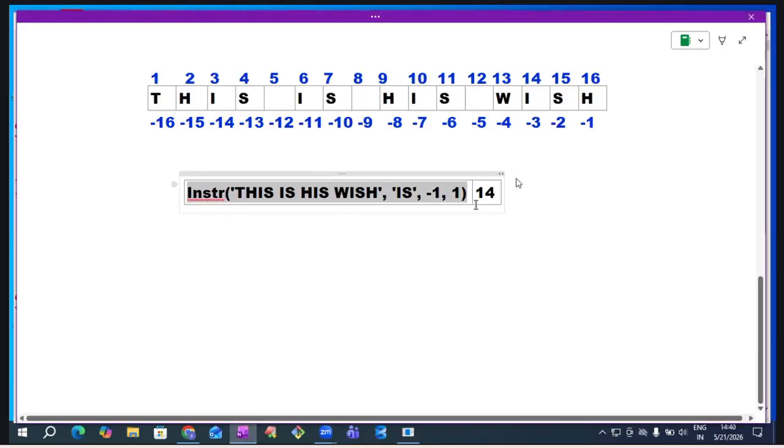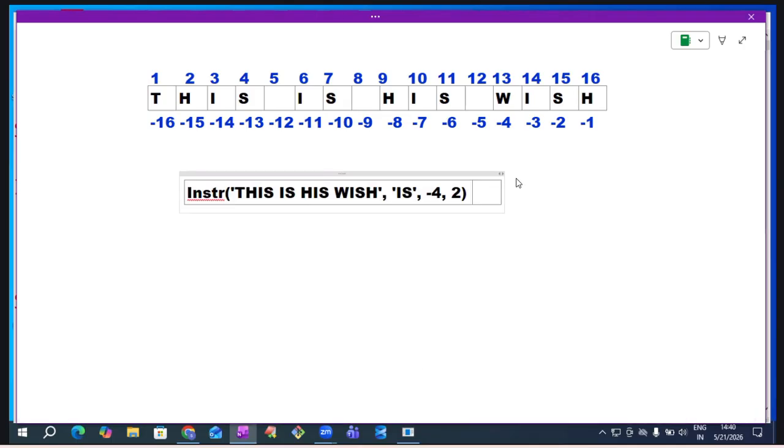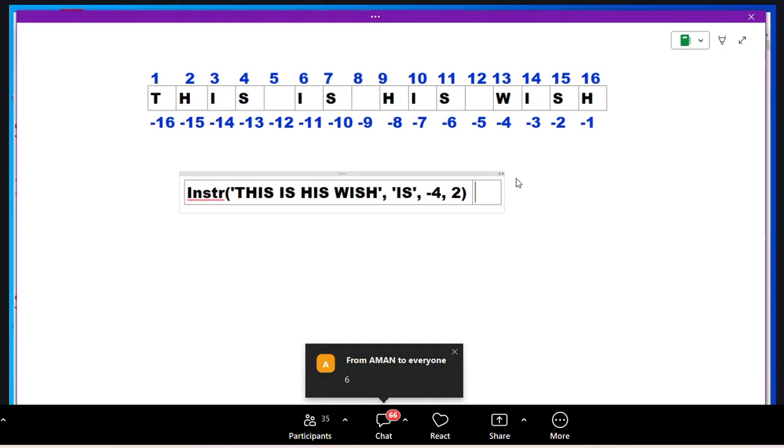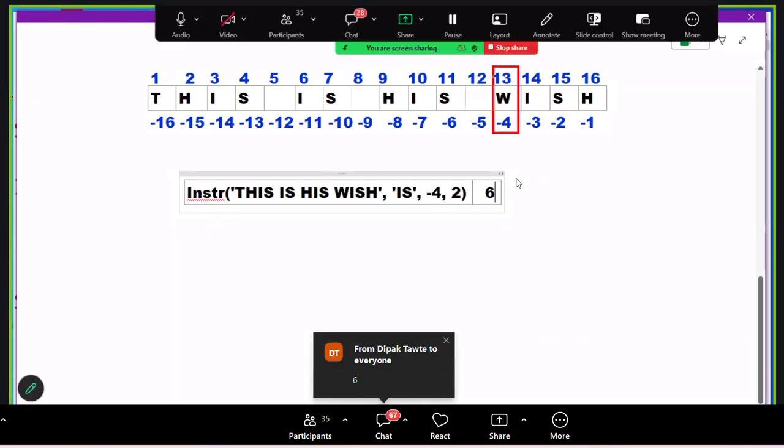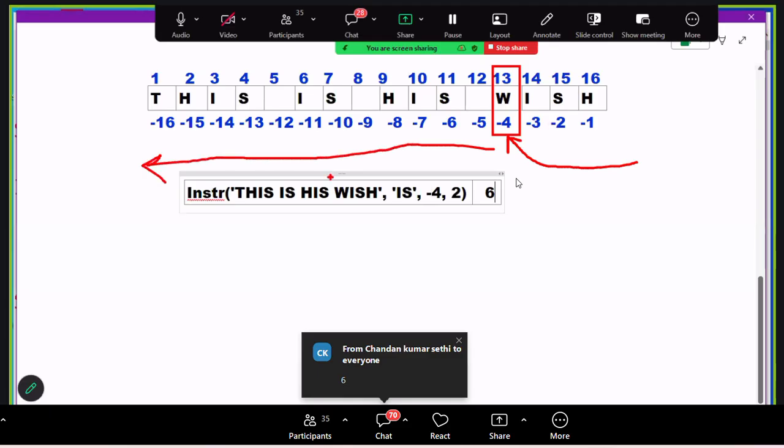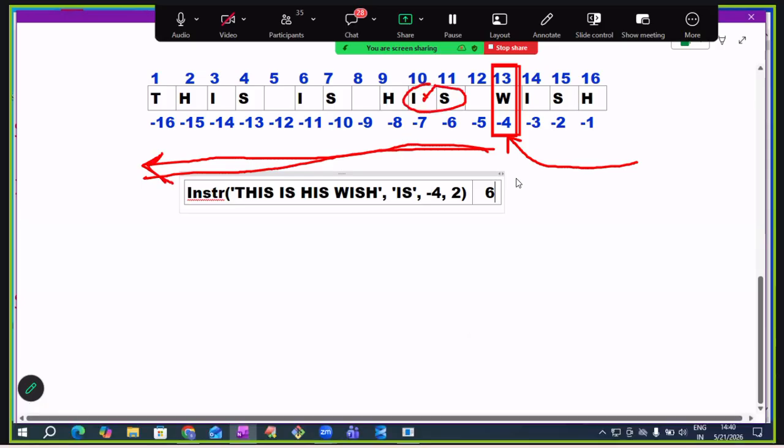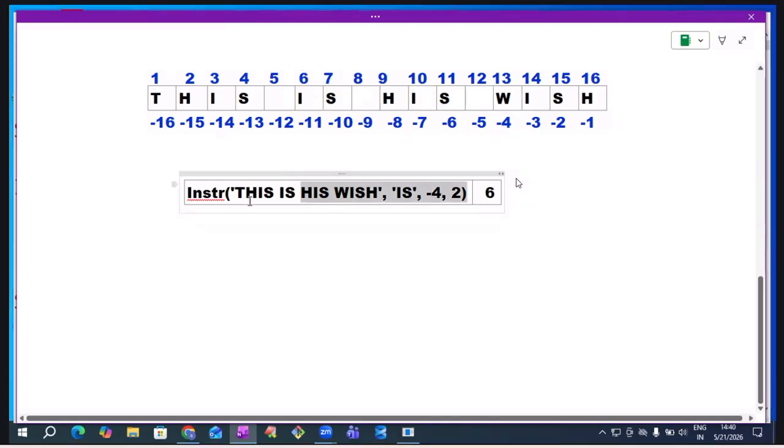Next. Suppose I am writing like this: minus 4, comma 2. What is the output we get now? 6. What is the meaning of this one? Minus 4 means from right side, fourth position, for second occurrence. In this direction, it searches now. This is first occurrence, will not give. We are searching for second occurrence. Second occurrence is available at 6. 6 we get.